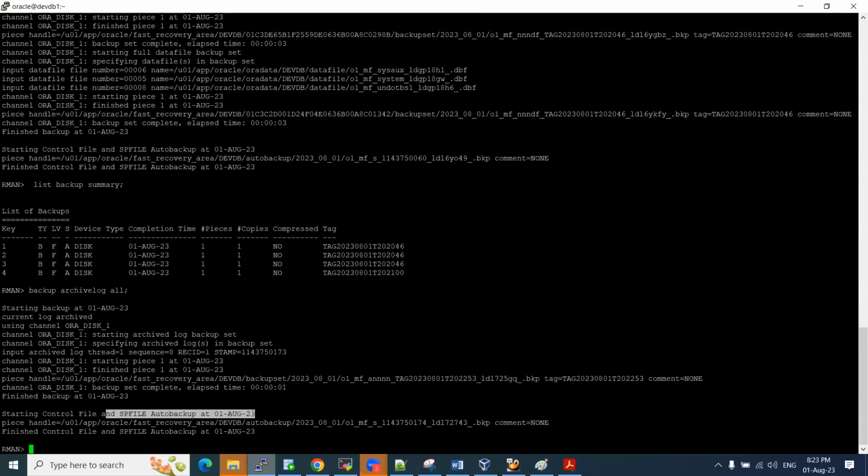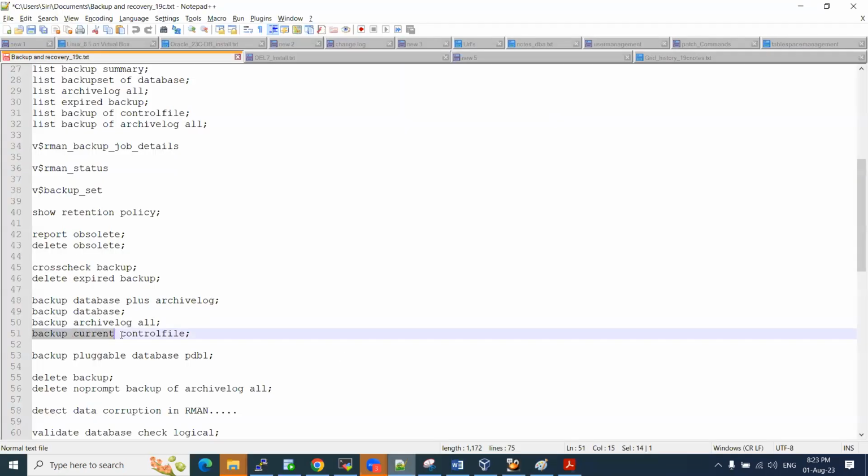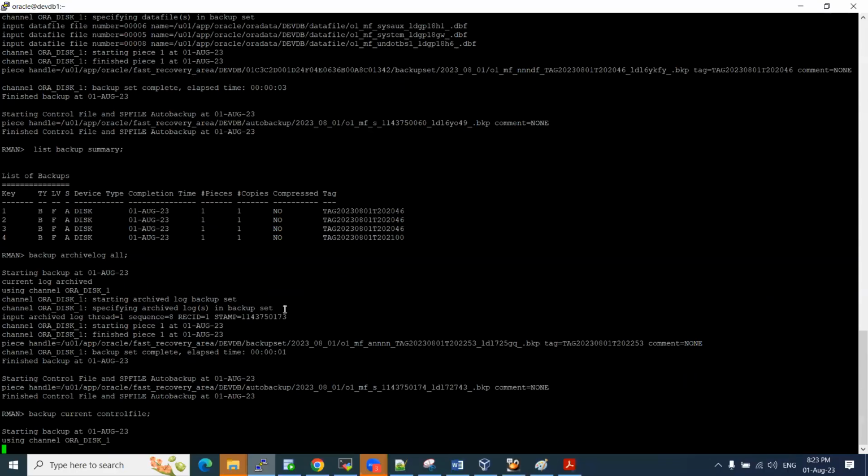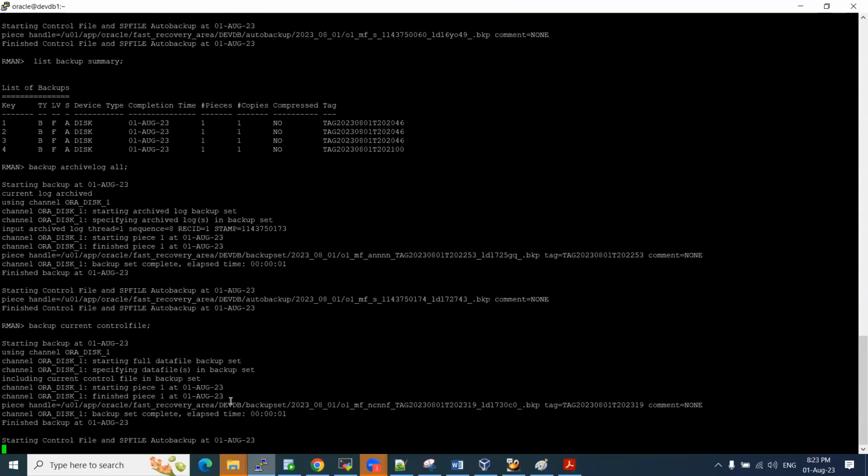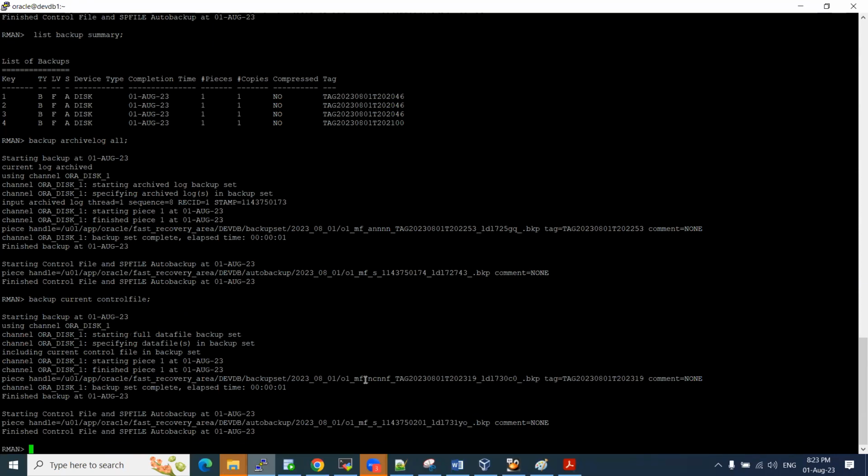Starting control file and SP file auto backup. So it took the SP file, the control file and SP file backup, and also the archive log all. If you want to take a specific control file backup, you can initiate this one, backup control file. Only the control file will be taken. If somebody has made some modifications or if any deletions happen in your control file, at that time, if you have a backup, you can restore from this backup file. That is where we can use the restore options.